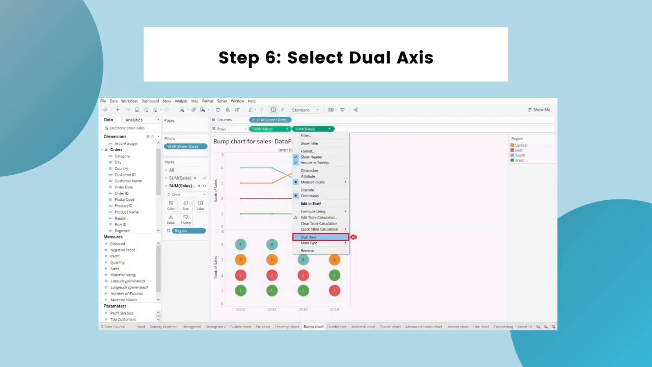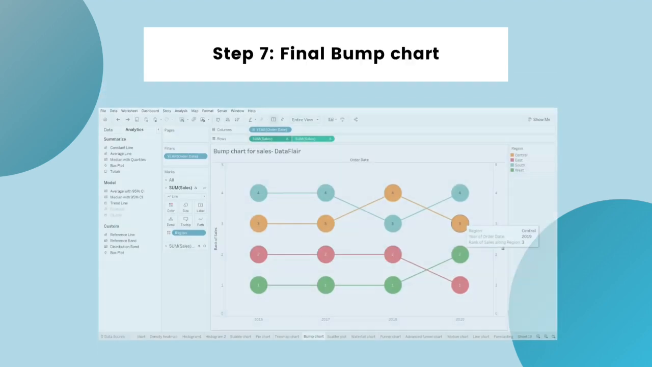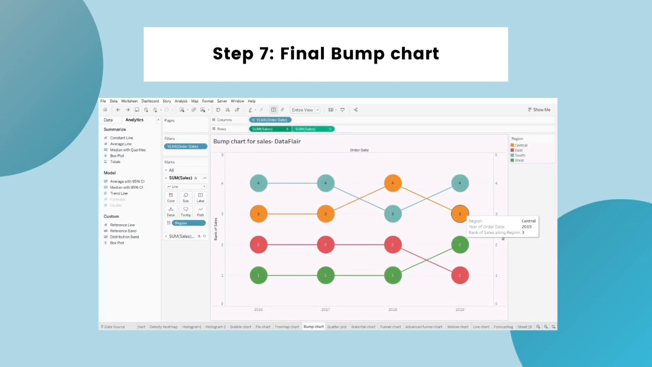In the next step, so far we have two different charts, one showing the data trends by a line and another showing data points by circles and ranks on them. To make a bump chart, we need to merge these two charts together. With this step, our bump chart is ready. Here, we made a bump chart in Tableau to show year-wise sales for 4 regions and the progression of their ranks with respect to each other over the years.